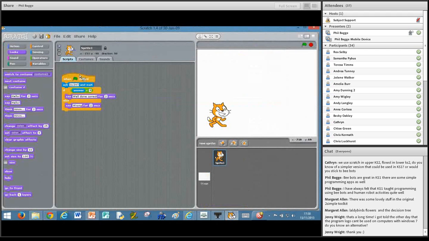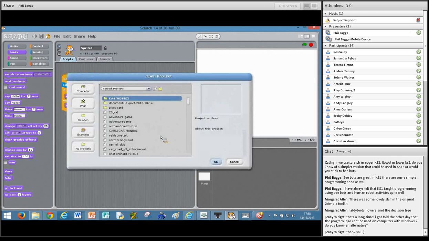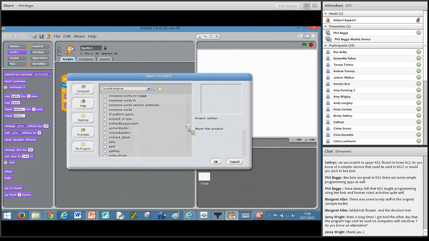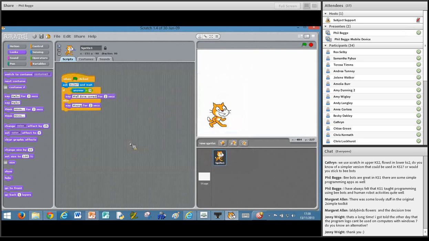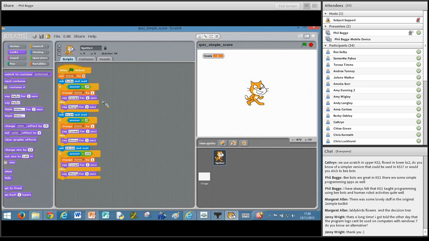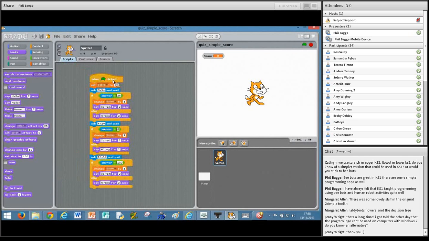We use this already with the if and else blocks. So I'm just going to open one which is a little bit more developed. Scratch quiz, simple no score. Let's have a look at this one. That's really not helpful because that's just giving you the answer in some ways.